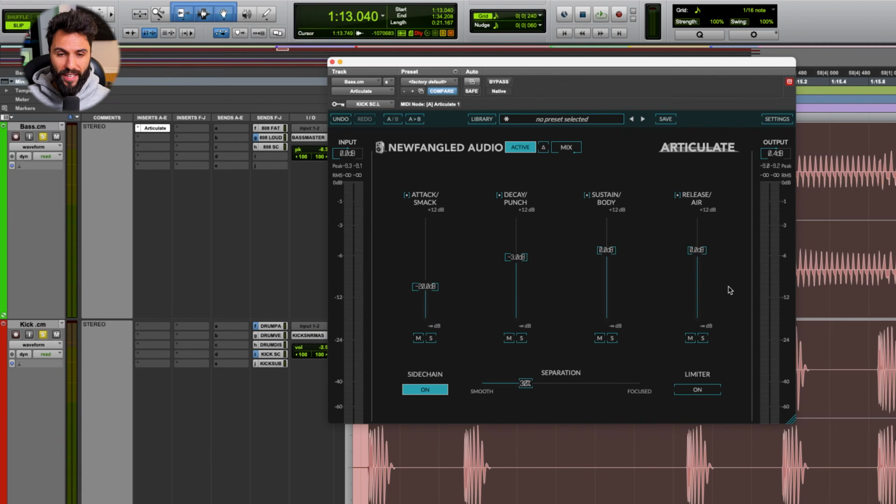Now, you may be wondering why use a transient designer with a sidechain over another process like sidechain compression. After all, sidechain compression also ducks the sound in a similar fashion. The key difference is that a sidechain compressor will reduce the overall level of a sound when another sound is present. On the other hand, using a transient designer with a sidechain functionality like Articulate will be much more precise, allowing you to duck only the attack or duck a specific aspect of the ADSR rather than the whole level of a signal as a compressor would.